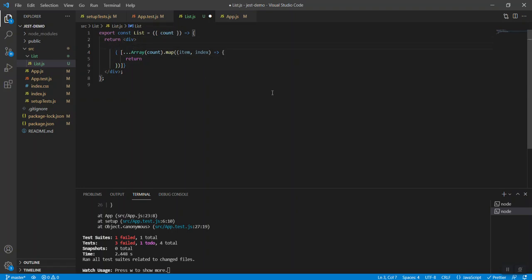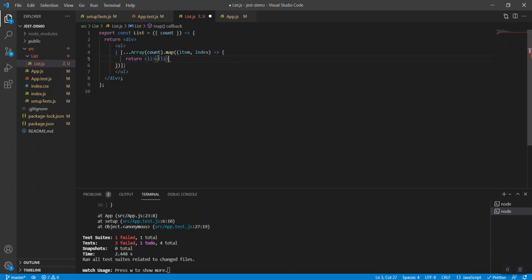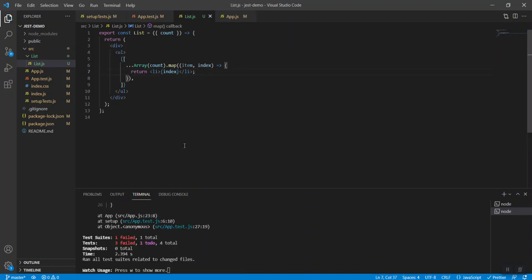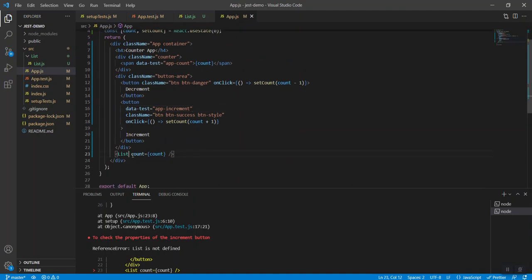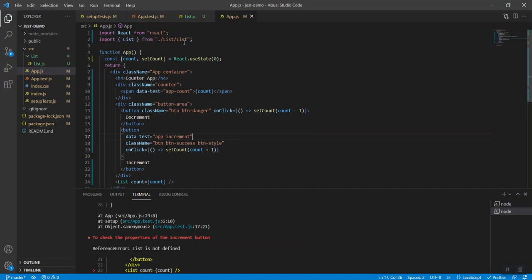Maybe we can create an ordered list. And we can create a list. So we're going to return the list element, and we are going to print the index. So now it's failing to check the property. This is not defined. Of course, we want to import the list. Maybe we'll import it.